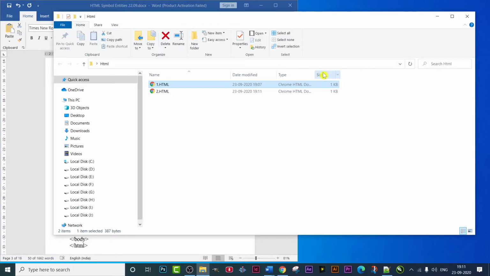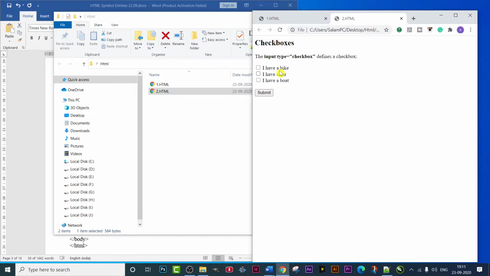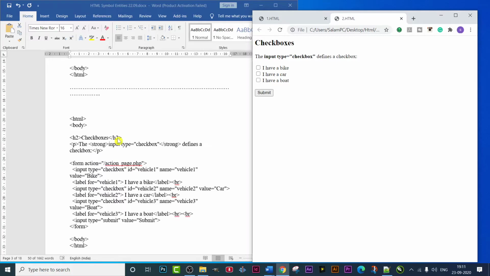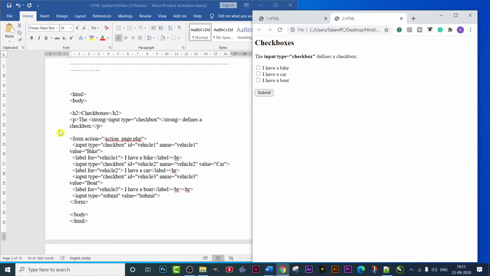So this is the file, as you can see. So let's open the file. Okay, as you can see, this was the HTML form checkboxes. So, how to create an HTML checkbox form. Let's see the output and let's begin. Okay, so as you can see, this is the output, how to make checkboxes.